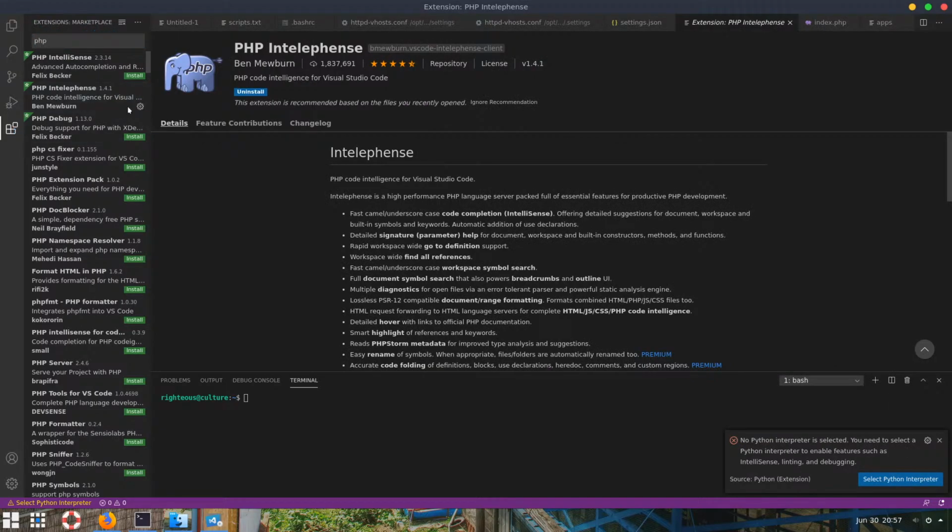This one is good for importing. If you're doing auto import and all that stuff, it does it well for me. I think this one may be better. Maybe I just don't know how to use it. Not sure though. Let's say install these two.